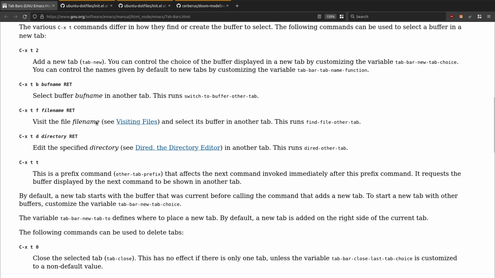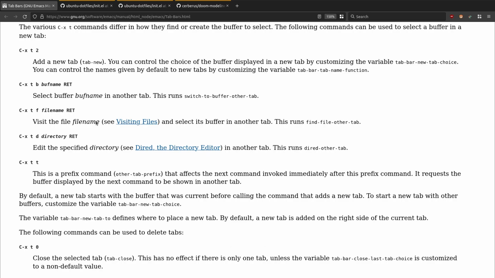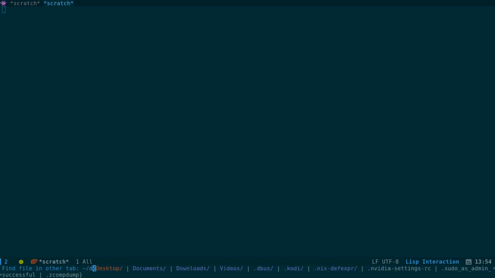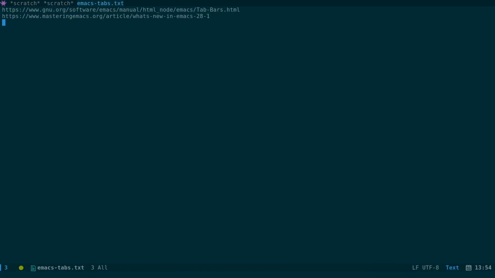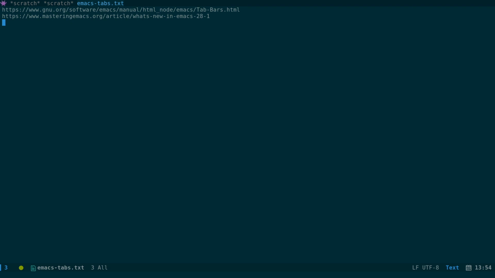So if we do Control X T F, Control X, T, and then F will prompt you for a file, and it will then open that file in a new buffer in a new tab. So Control X, T, F, find a file, open it in the tab. Control X, T, O to close that.